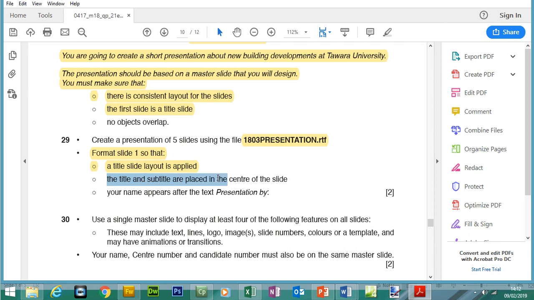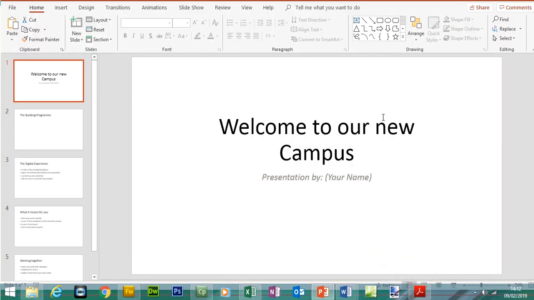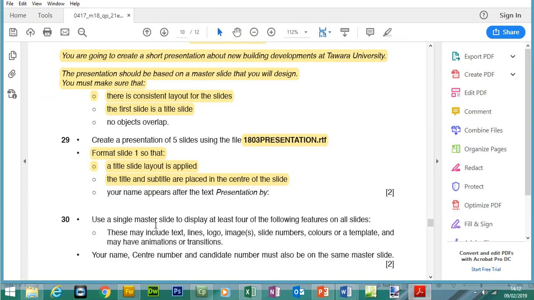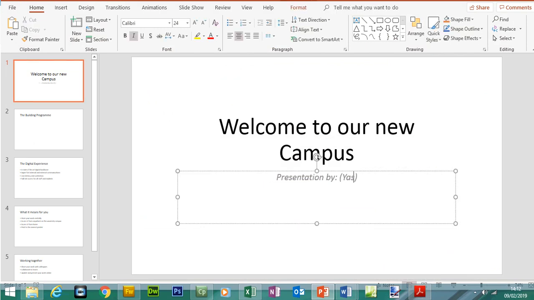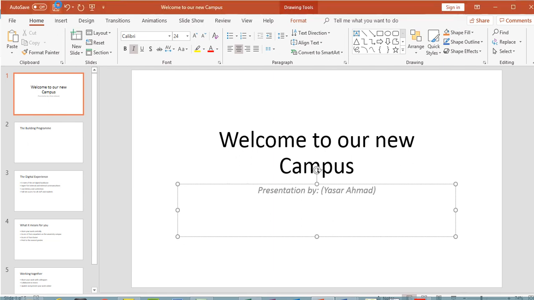Okay, the title and subtitles are placed in the center of the slide. By default, that's what's happened here. Yep, I'm happy. That's in the center of the slide. Your name appears after the text "Presentation by". So what I need to do is insert my name here. Okay, done. Let's save the changes.